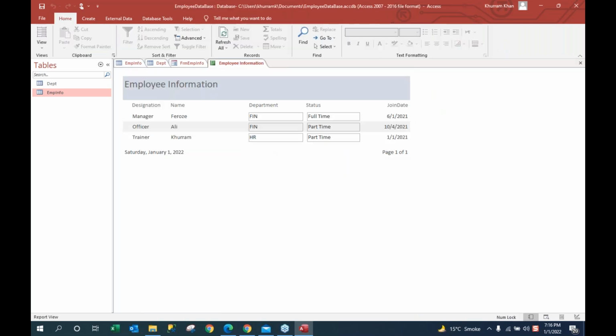Now go to report view. Now we have something. This is the designation: manager, officer, trainer. We have the name, the department, the status, and the joining date. This report is printed today, the 1st of January, and this is page 1. So this is the report that we have created, and we have saved it as employee information as well.